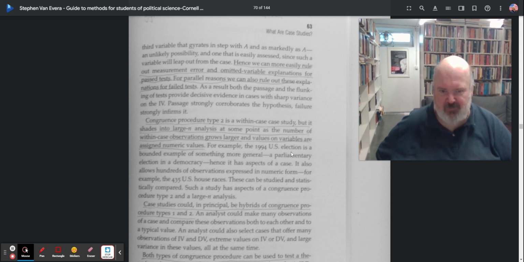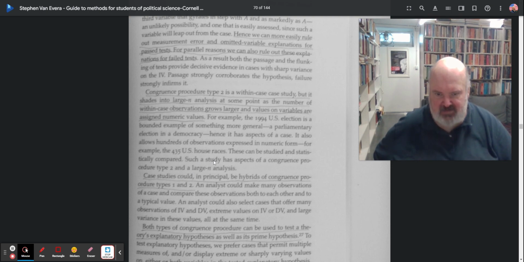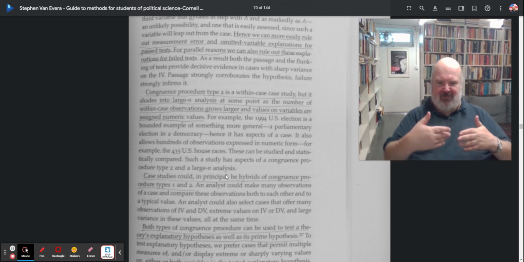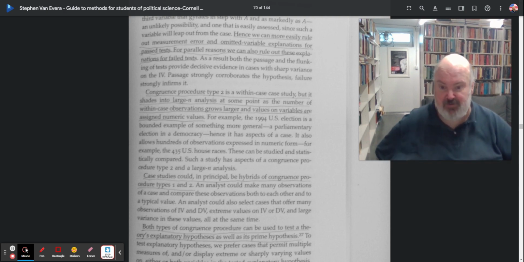For example, the 1994 election is a bounded example of something more general, a parliamentary election in a democracy. Hence, it has aspects of a case. It also allows hundreds of observations expressed in numeric form. For example, the 435 U.S. House races. These can be studied and statistically compared. Such a study has aspects of congruence procedure type 2 and large N analysis. So this is an example of something that is within a case, a type 2 thing, but it's also kind of like a large N because of the number of cases, 435 House races, right?